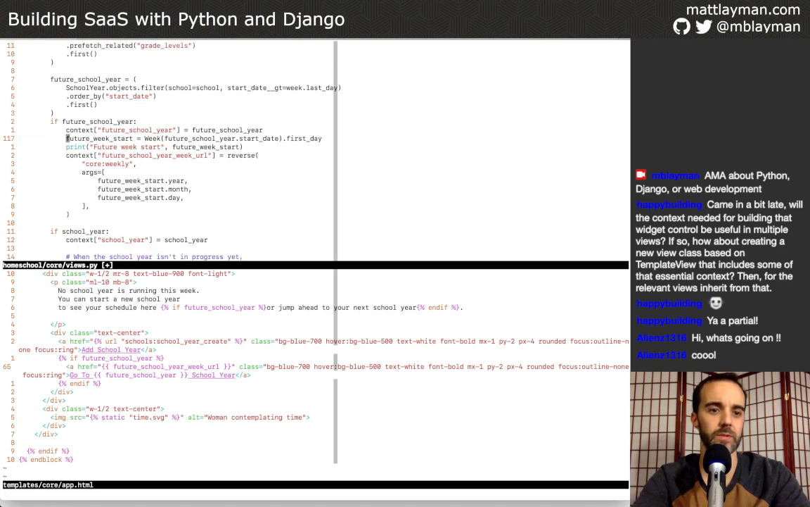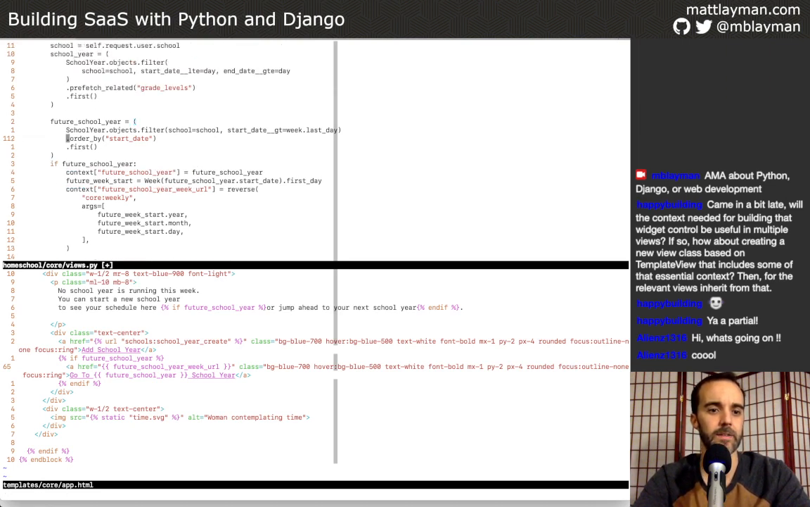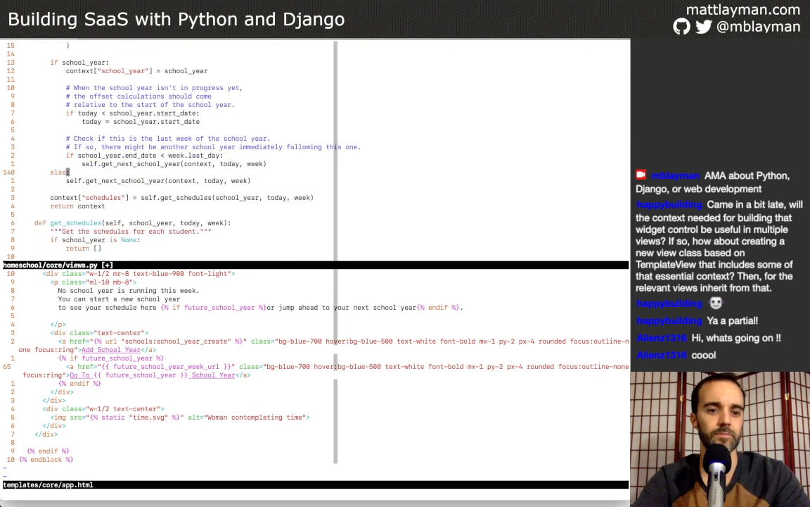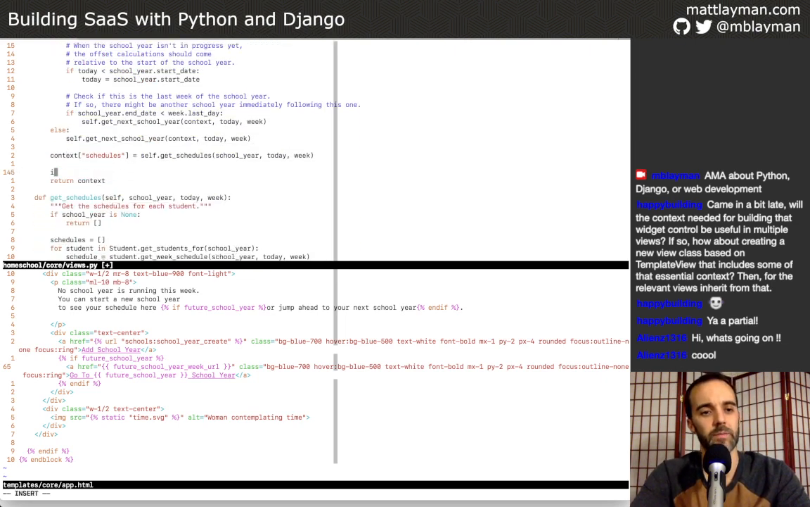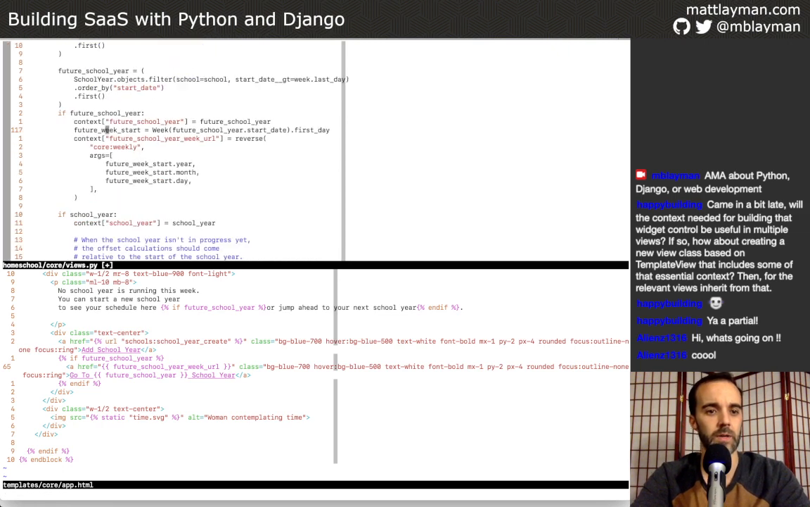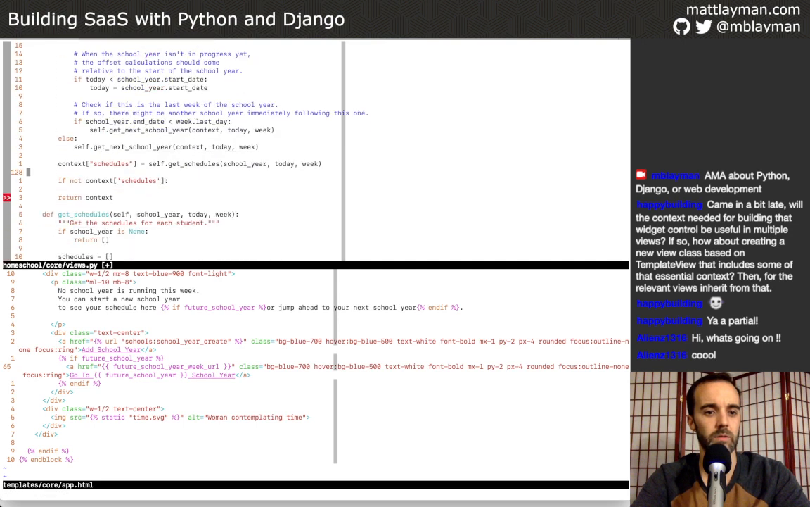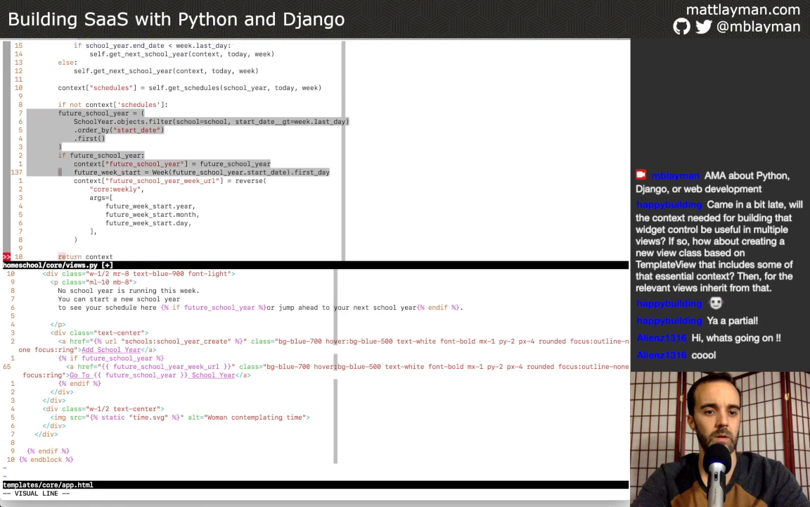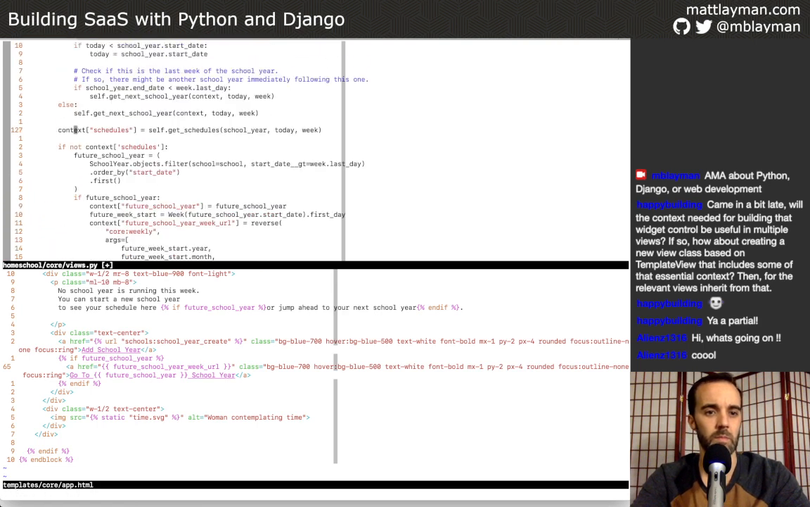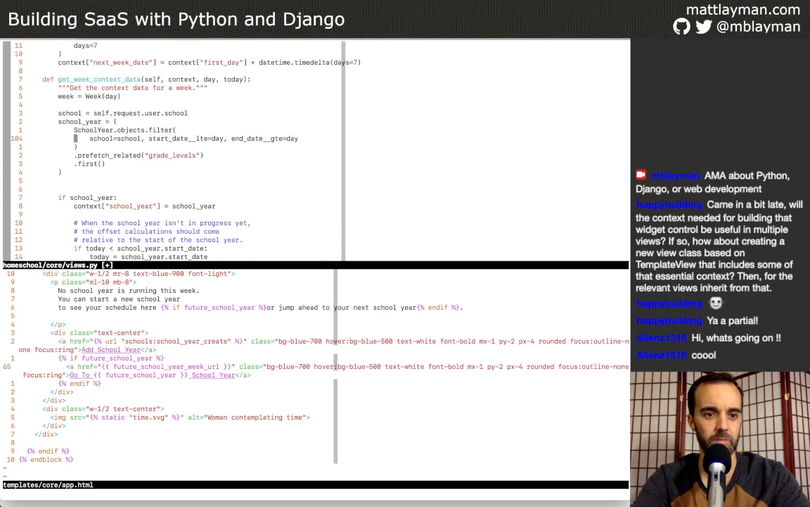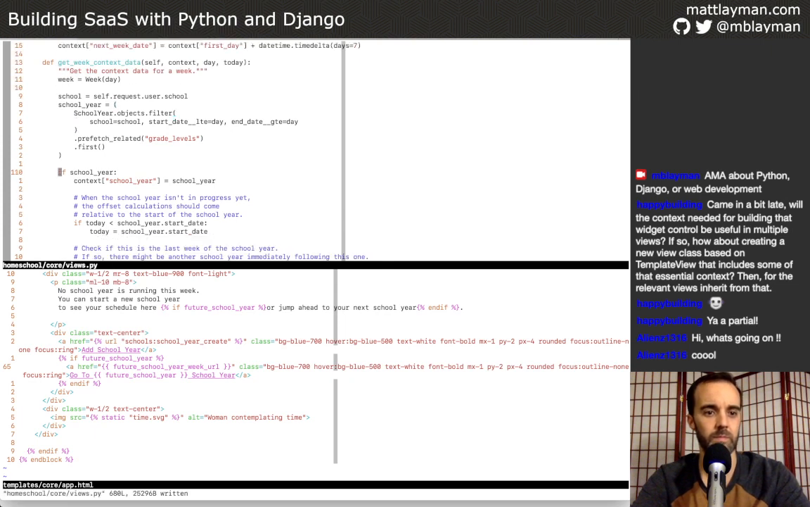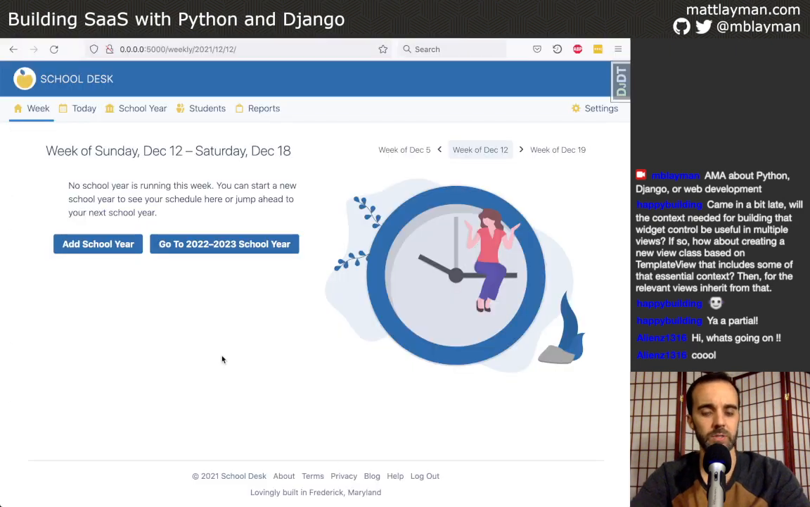All right, let's clean up the prints. And let's go ahead and put that right there. If not context schedules, and take all this stuff, put it here. Because that is the case that we care about. So it should still show up here because there's still no schedules.